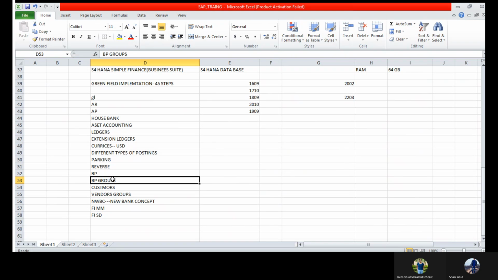Groups means different types of customers. Wholesaler customers will be there, retailer customers will be there, international customers will be there, international vendors will be there. How we need to create them, how we need to create customers and vendors, how we need to connect the bank to the vendor, and how we will do the payments. Next, how we will connect FI-MM integration and FI-SD integration, how the value will flow from FI-MM to FI-SD. All these types of concepts you will learn in FICO in S/4HANA.